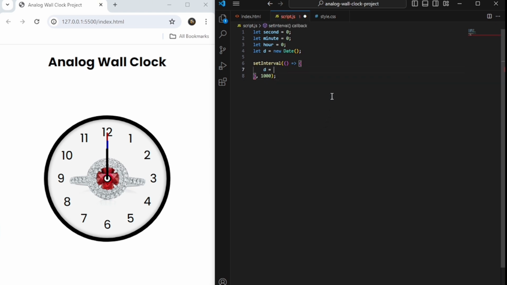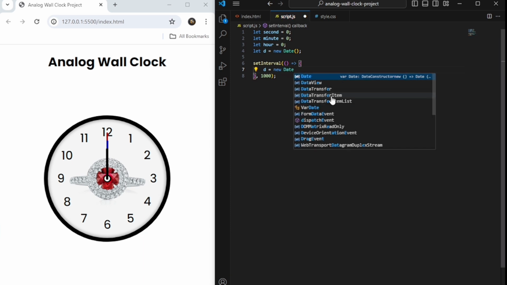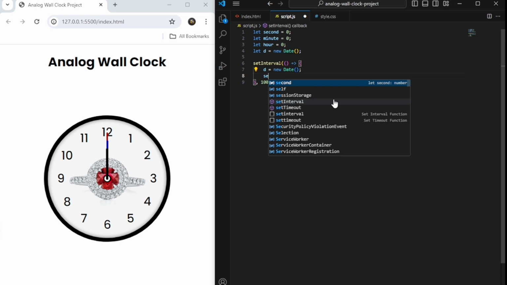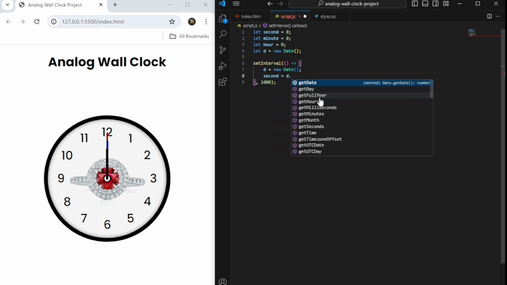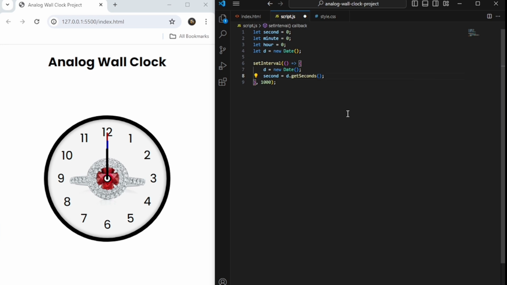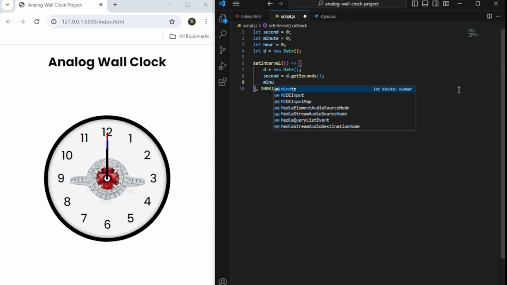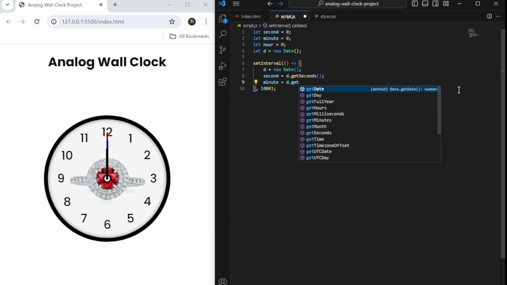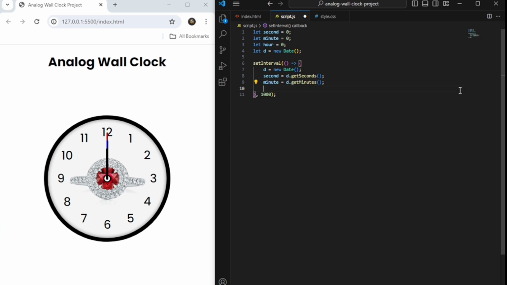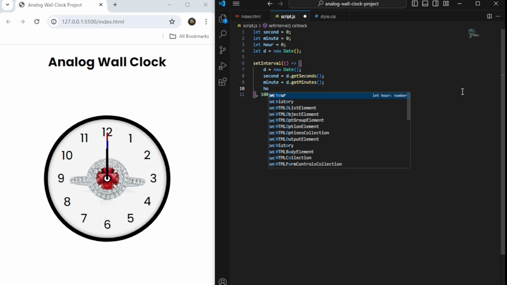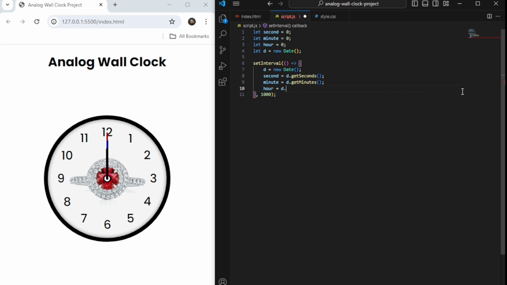My d equals new Date. My seconds equals d dot getSeconds, and my minutes equals d dot getMinutes, and hour equals d dot getHours.